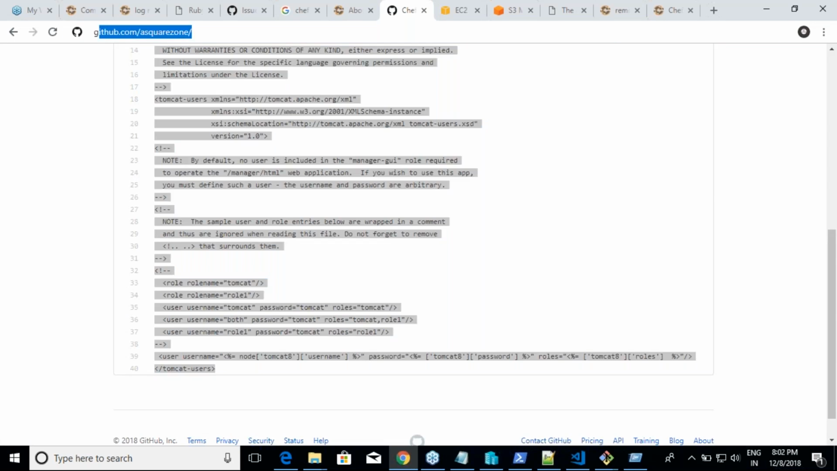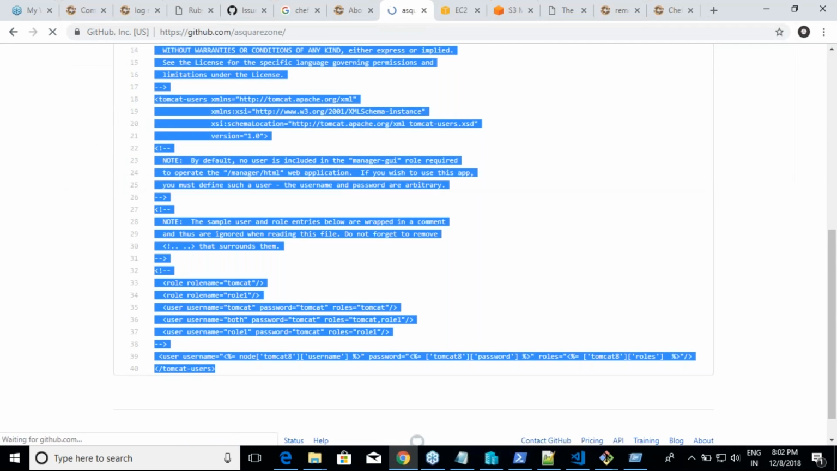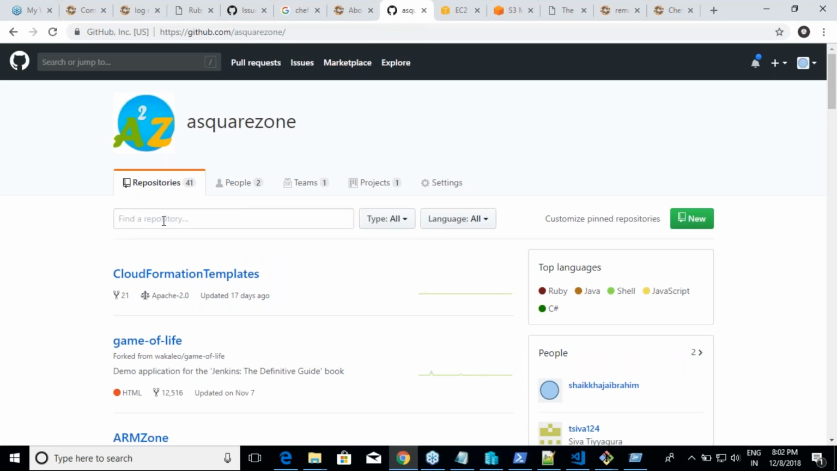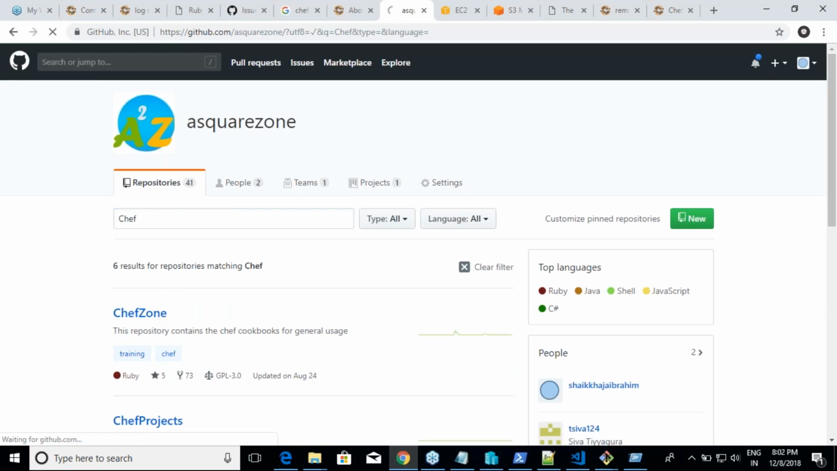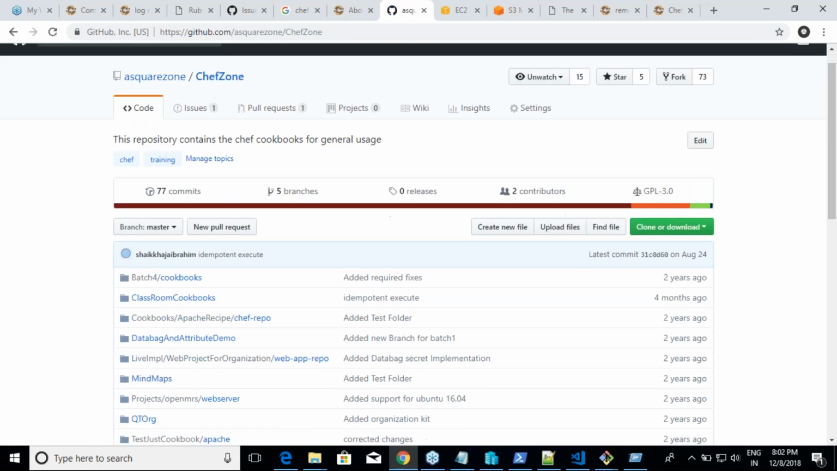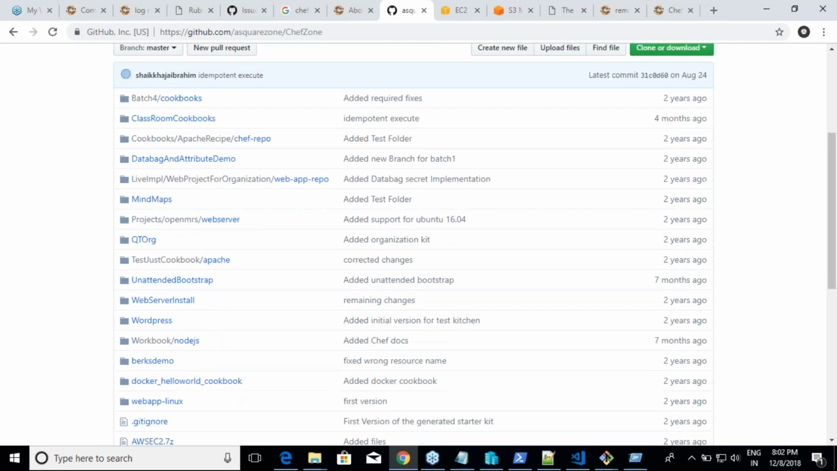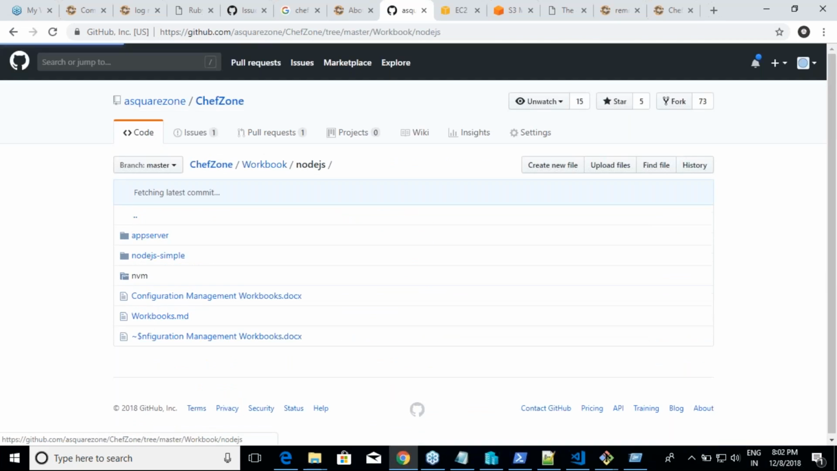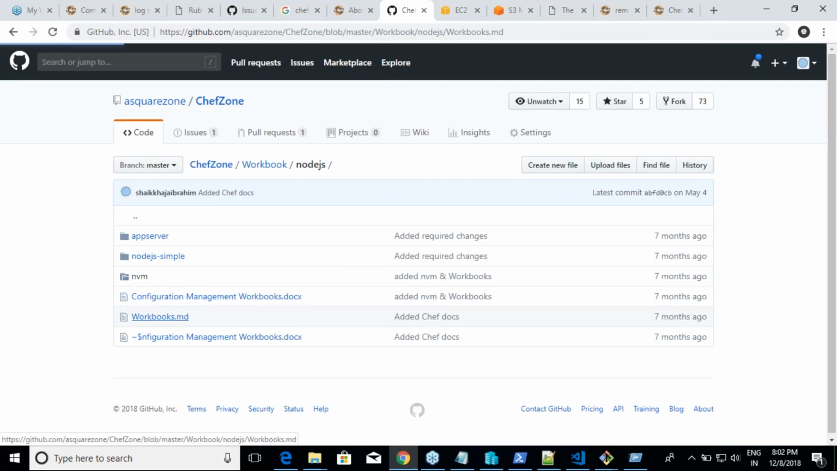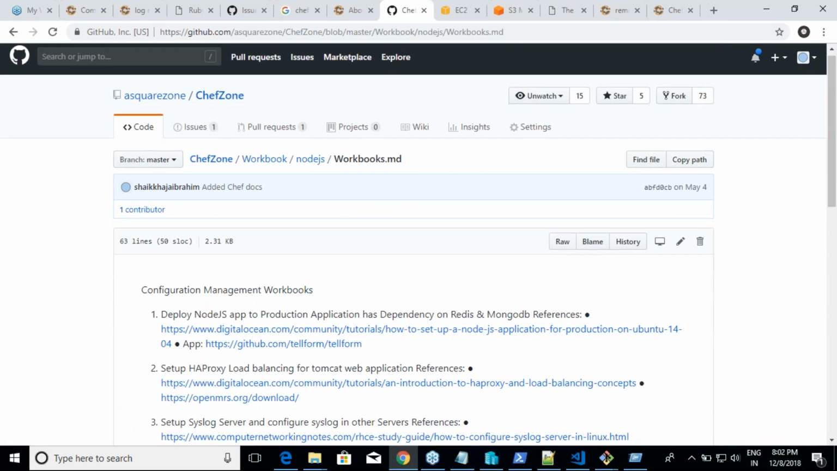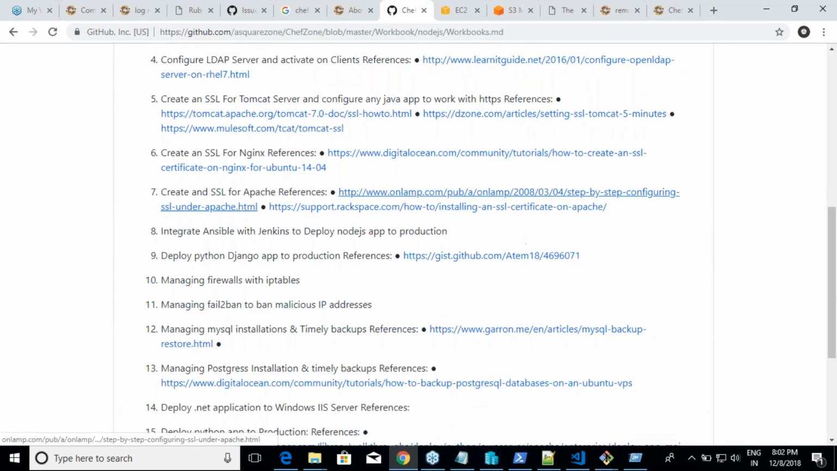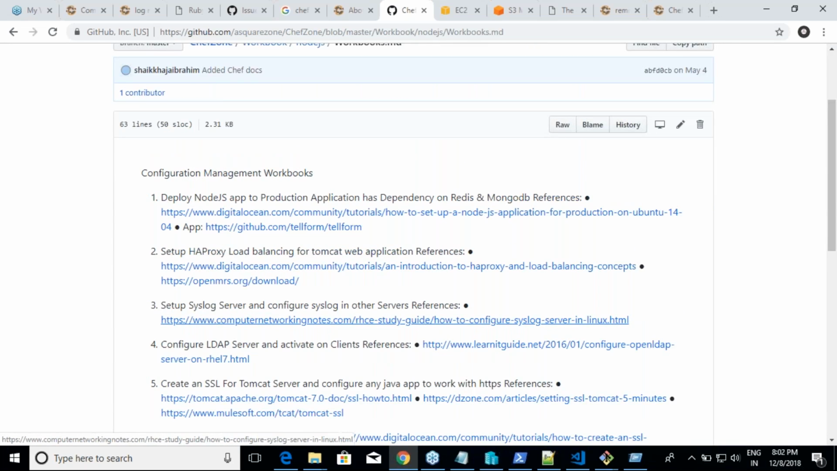Now for the people who are working on Chef, get into github.com/a square zone, and in that you will have Chef zone, and in Chef zone, workbooks, wonderful, and then you have the workbooks.md file. Go over here, you have many scenarios. You can do all of this from Chef. So the first thing is deploying a Node.js app. The second is deploying HA proxy for a Tomcat based web application.